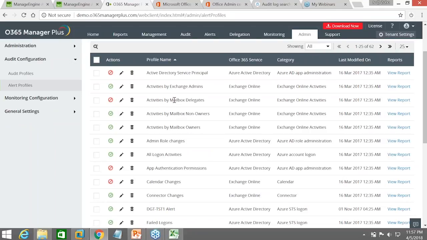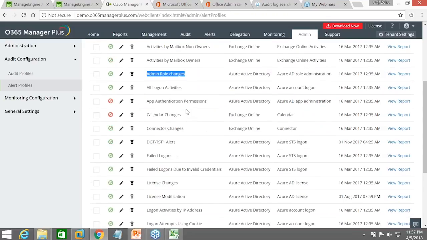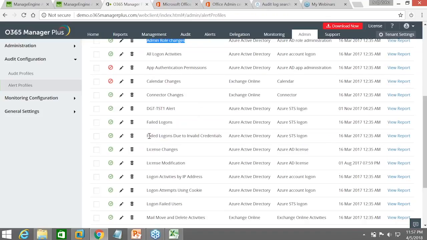Things like activities in terms of mailbox delegation. So if some mischievous mailbox delegation happens, you'd be able to pinpoint and find out what went wrong. Administrator roles getting altered, permissions getting changed, you'd be able to understand. Failed logons due to invalid credentials. This is a beautiful case.